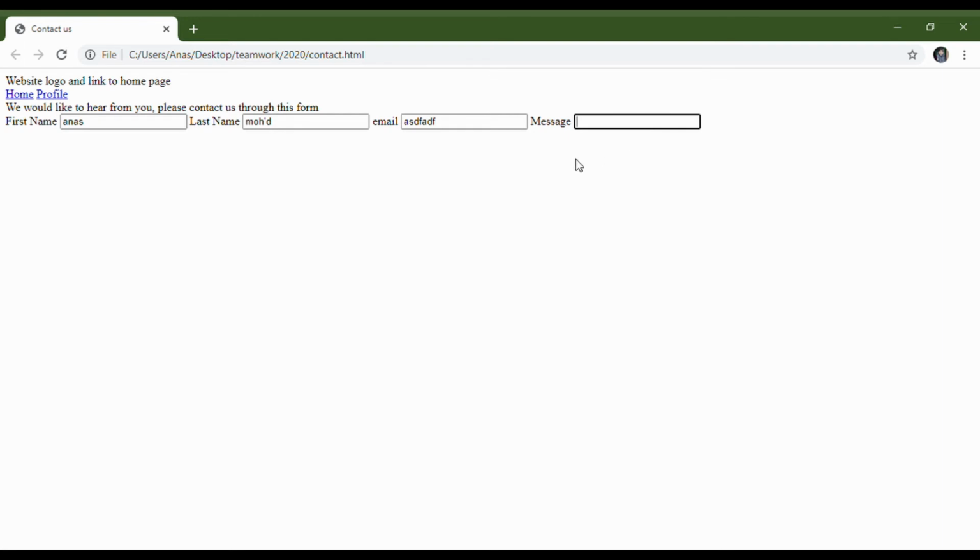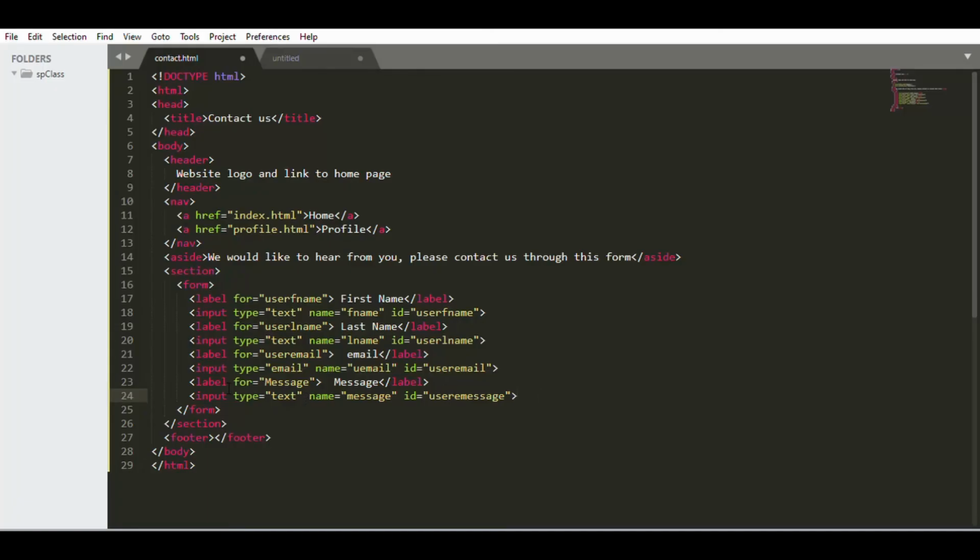It's better if it is a wider area, and that will make us change the whole tag to be textarea. And then let's get rid of all of this. Inside textarea, we need to have some attributes here. So the name is going to be message, ID will be user message, as well as we are going to have the rows and columns attribute.